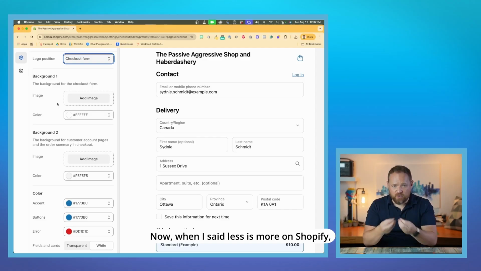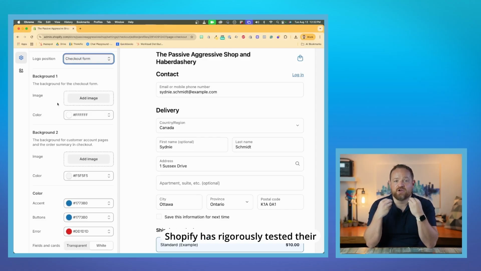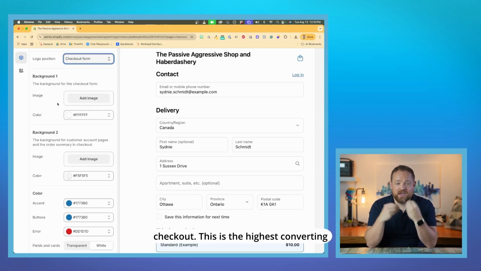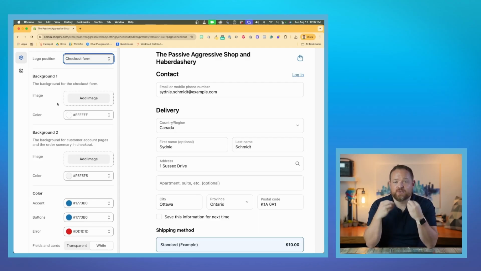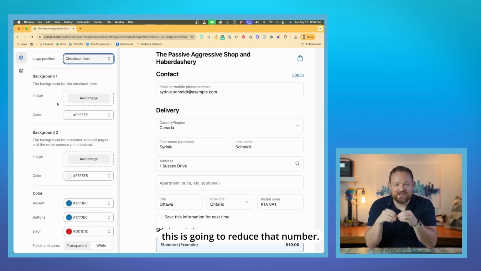Now, when I said less is more on Shopify, Shopify has rigorously tested their checkout. This is the highest converting checkout in the industry on the internet. So everything that you go and modify on this is going to reduce that number.